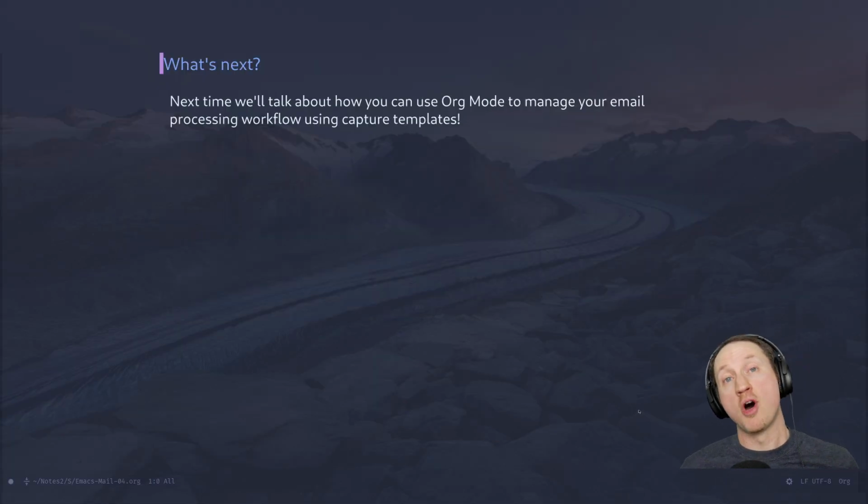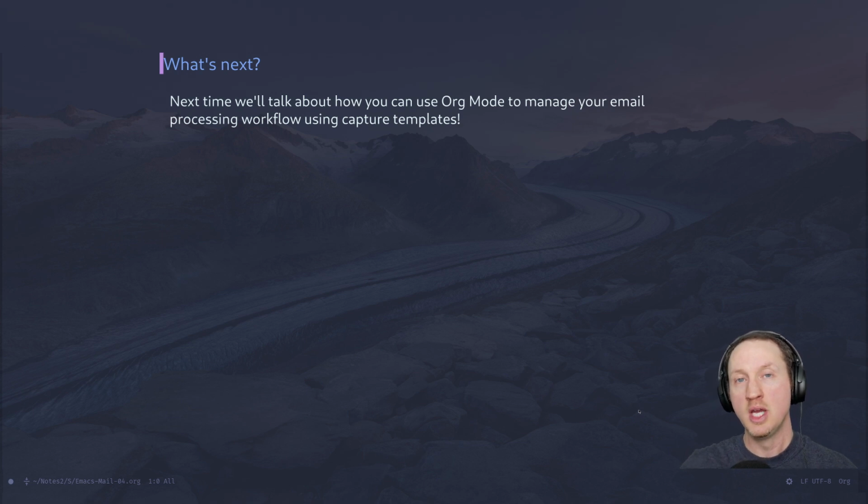Okay, so that was all for this particular episode. Next time what we're going to do is talk about another way you can use Org mode with your email process, which is how to manage your email processing workflow using capture templates. So while we're looking at emails, we'll have an org-capture template that will allow us to create a to-do item to go and check on an email, and maybe keep track of emails that we need to process or reply to, etc. So that'll be a nice short video that will cover that topic, and probably we'll do that next week.